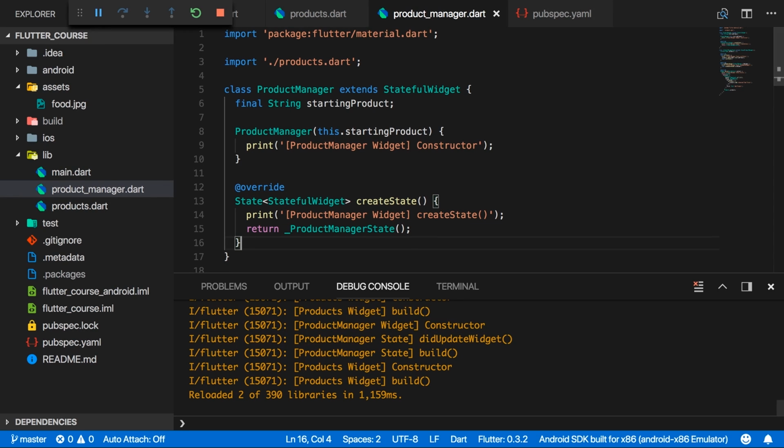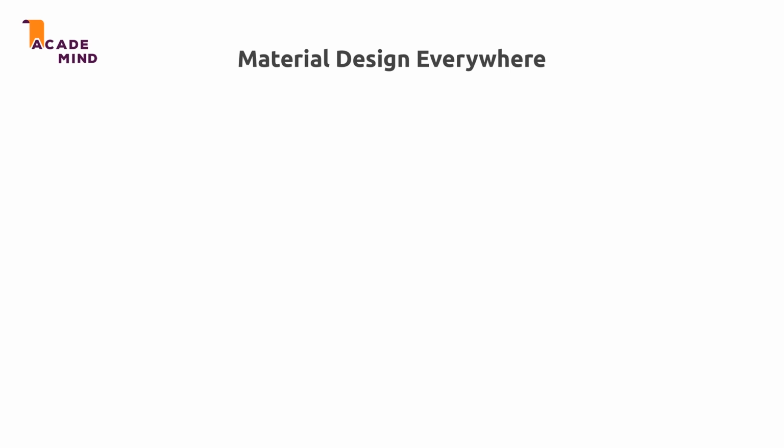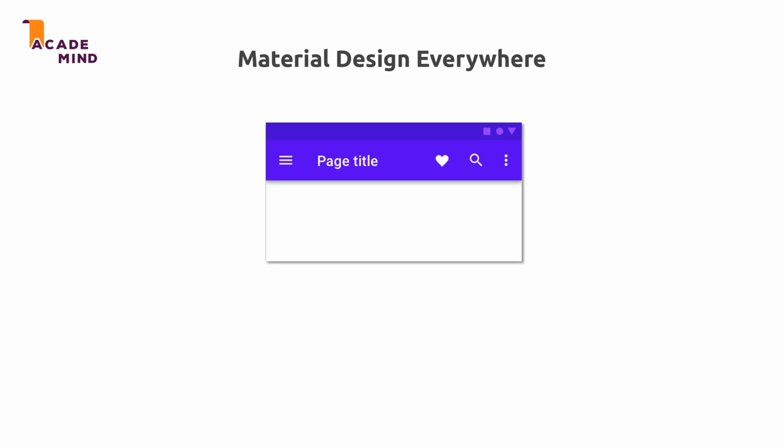That was a lot about widgets. Now, all these widgets use the material design. Now, what is the material design then? It looks something like this, you might notice. It's Google's design system, which you see in a lot of Google applications, both on the web and on mobile.